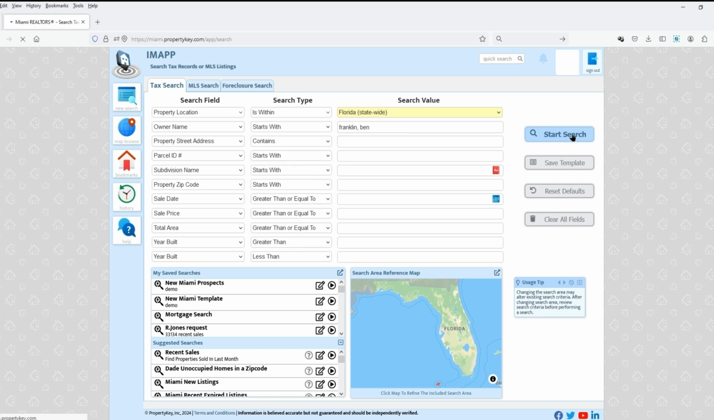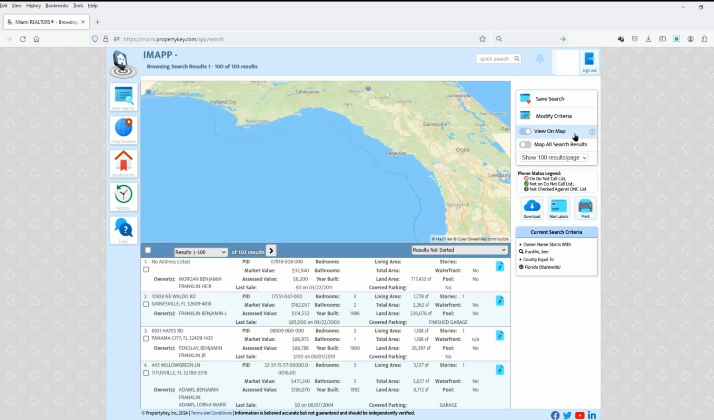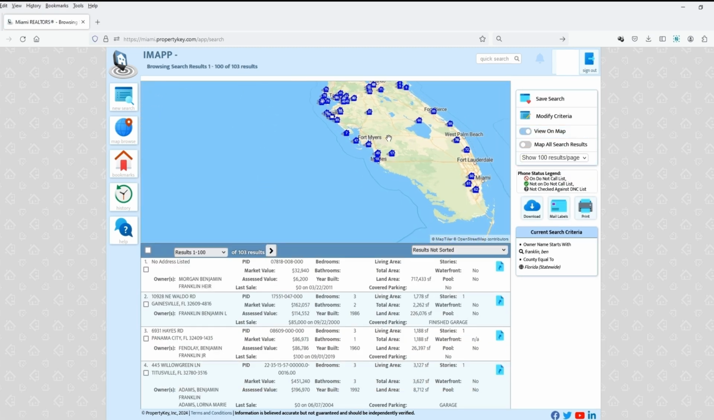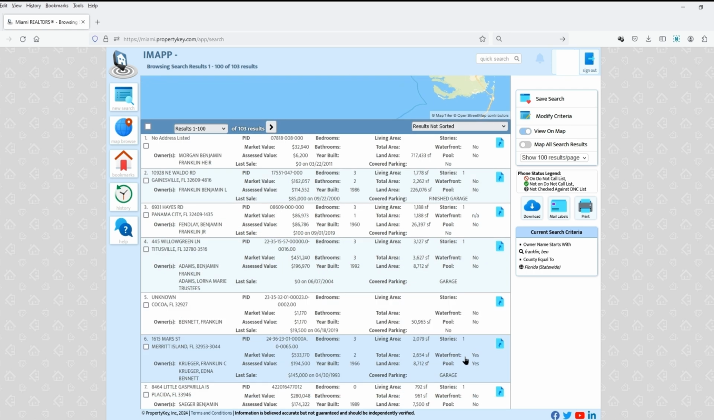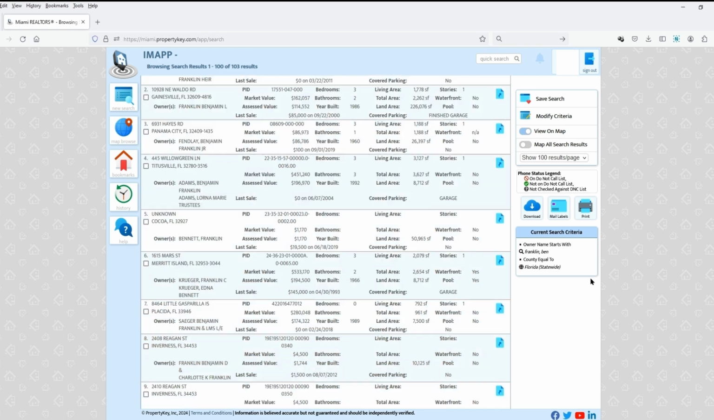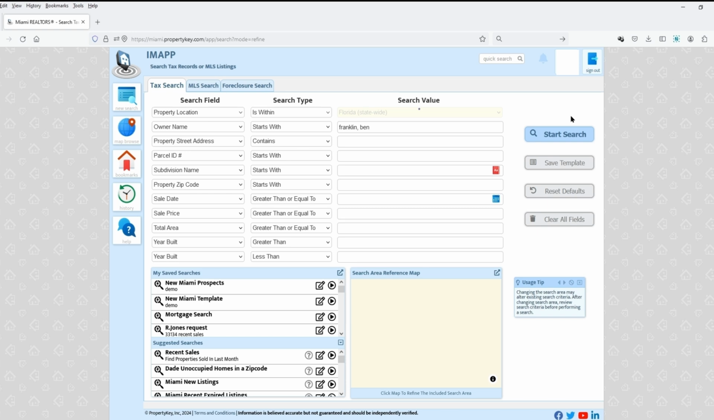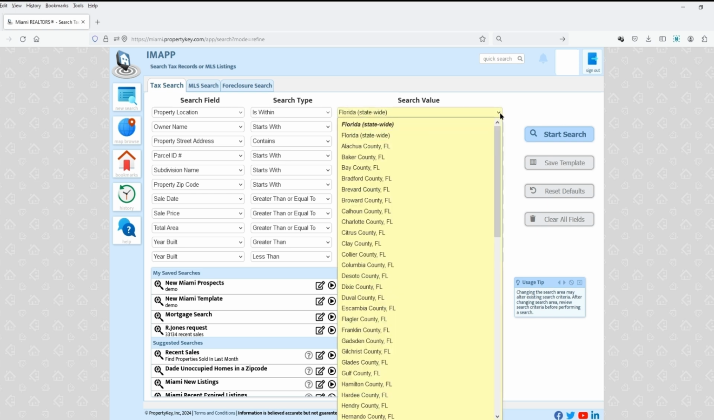This was a statewide search, so you see there are various Ben Franklins all around the state. The matching properties are listed below. You could download or make mailing labels from these results. We can also modify this search to return to our criteria and make changes or add more limits. Let's reset the criteria to just one selected county.